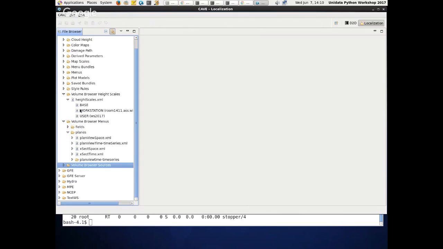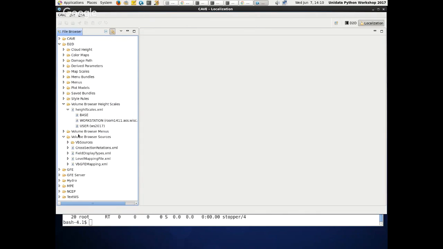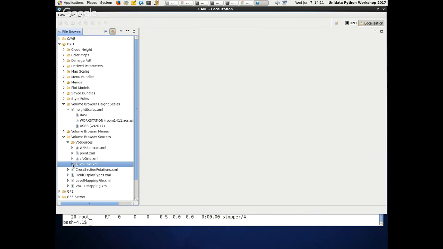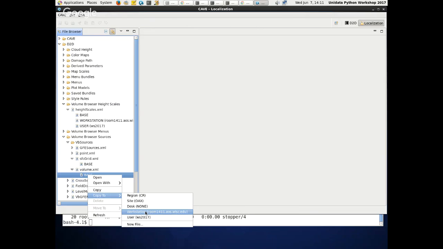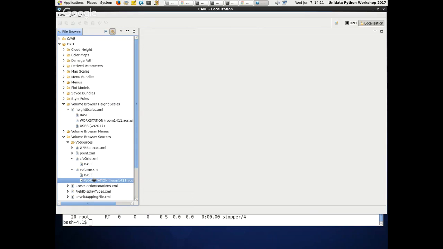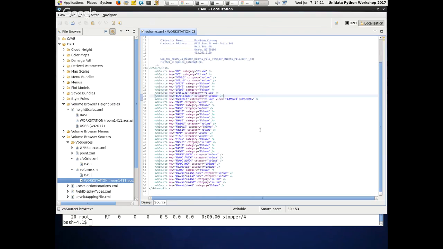Under volume browser sources, we have a submenu, VB sources, and a number of files. So volume, surface, grid, point, and GFE sources. Surface, grid, and volume are what we want to look at here. So we copy this one to workstation again and double click to open. You can see it's a list of model names that are available within the volume browser.